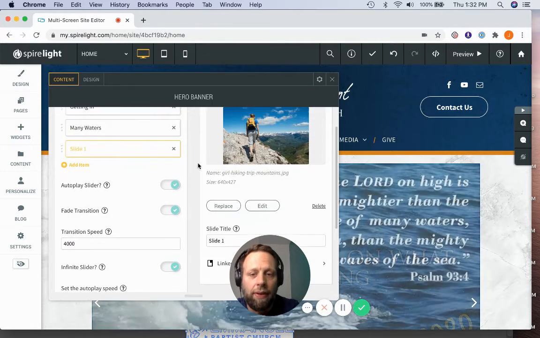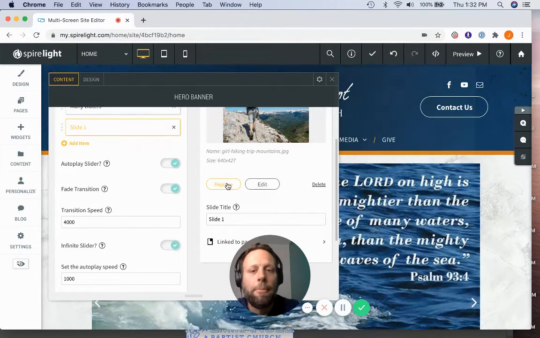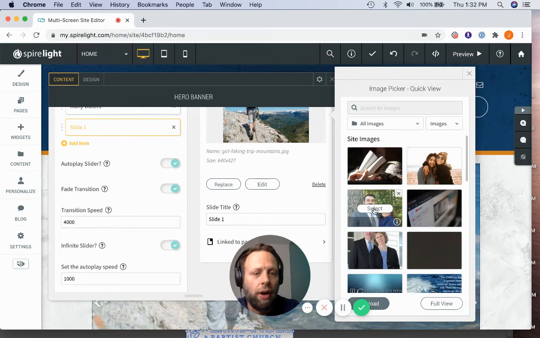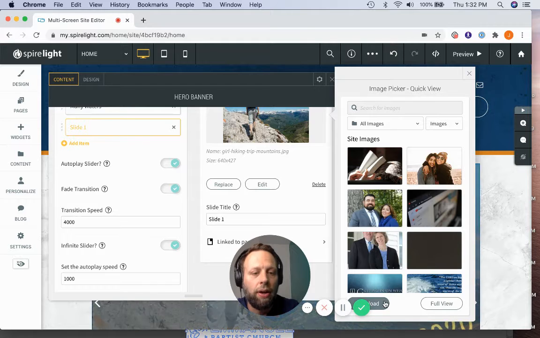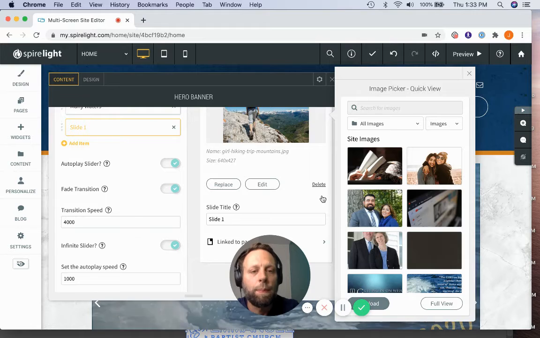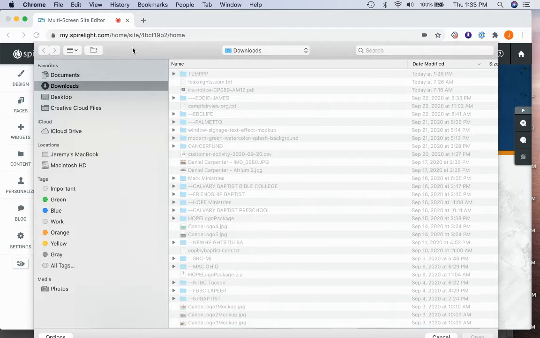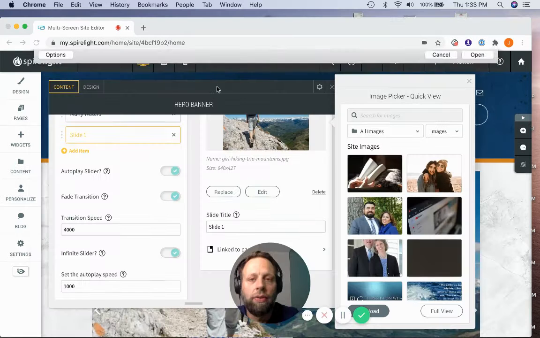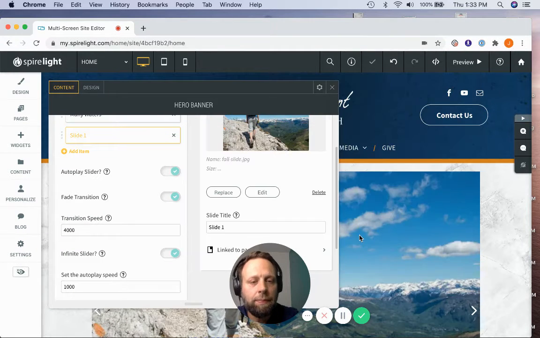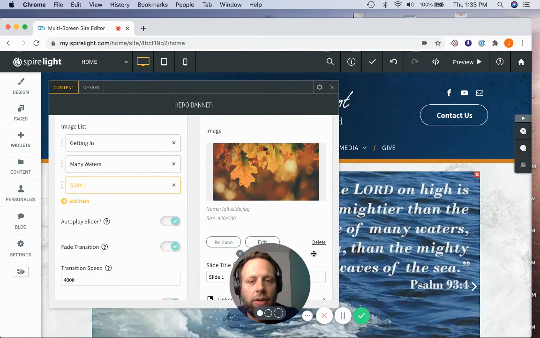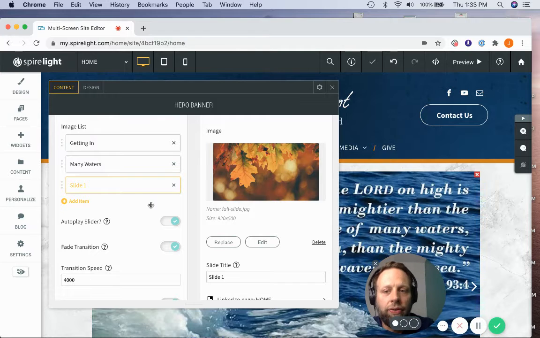So let's jump back to this. We're going to go ahead and replace this one. And you can choose from images that you've already uploaded, or you can upload a new one. In our case, we're going to upload a new image. And I've already created one that is 920 by 500. So we'll go ahead and upload that one. And you can see that one is now loaded as the third slide.